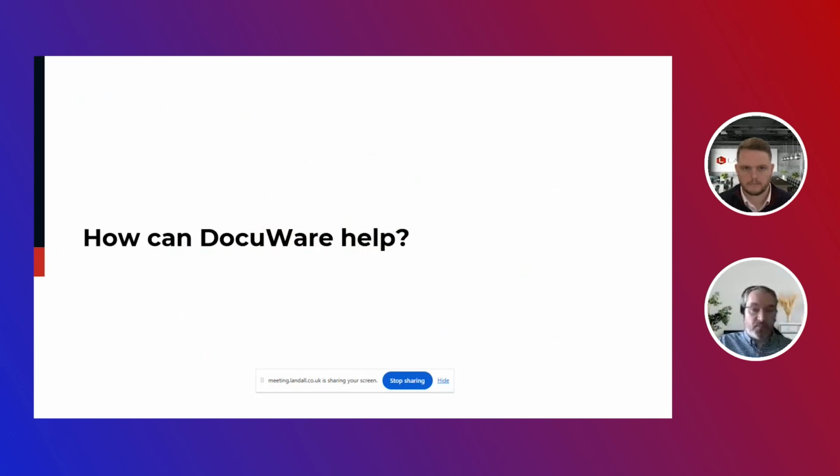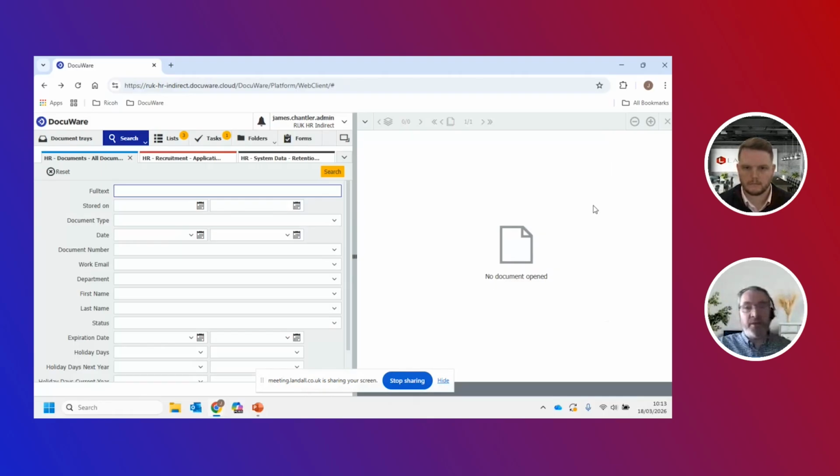So how can DocuWare help? Rather than talk through this, I think this is a good opportunity for us to jump in and actually have a look at the system and just run through a couple of examples. What I'm going to do first of all is run through some of the key features in the software this morning.